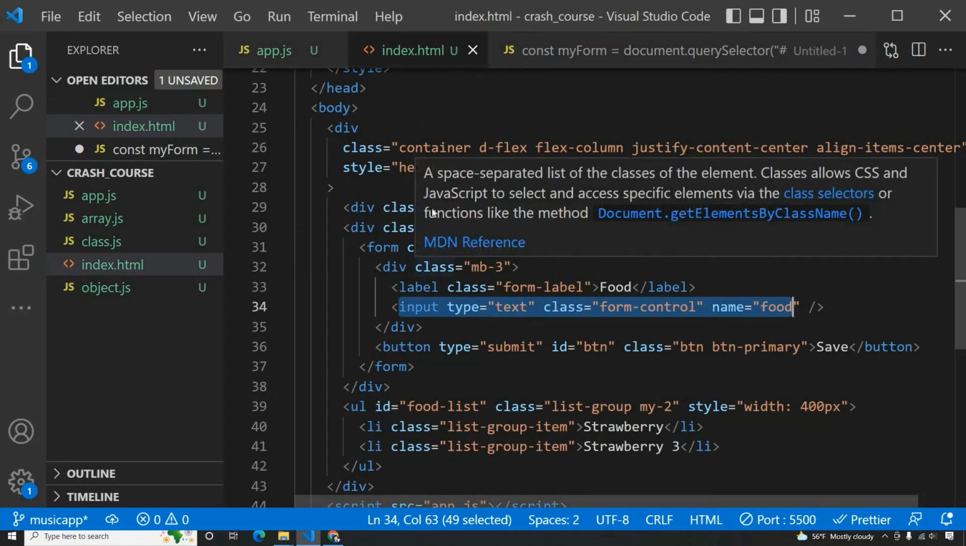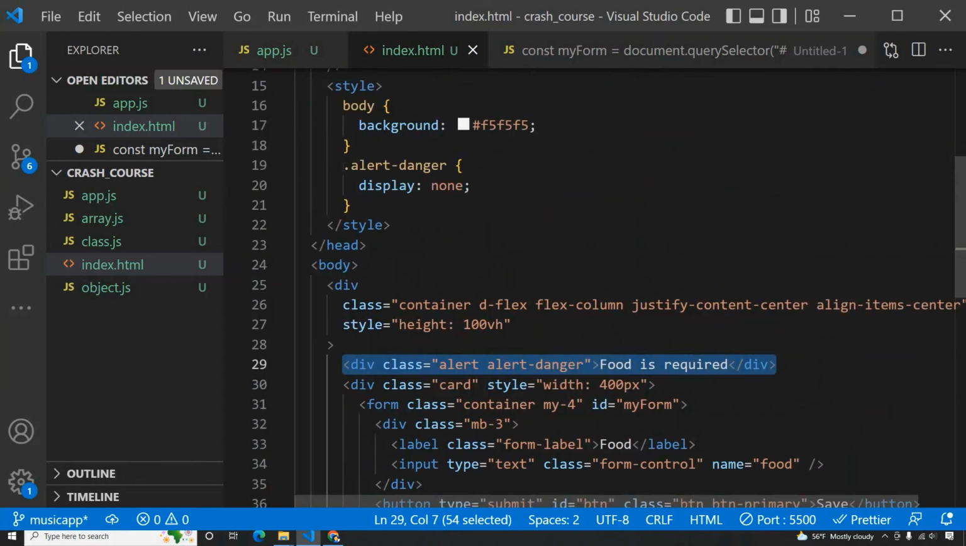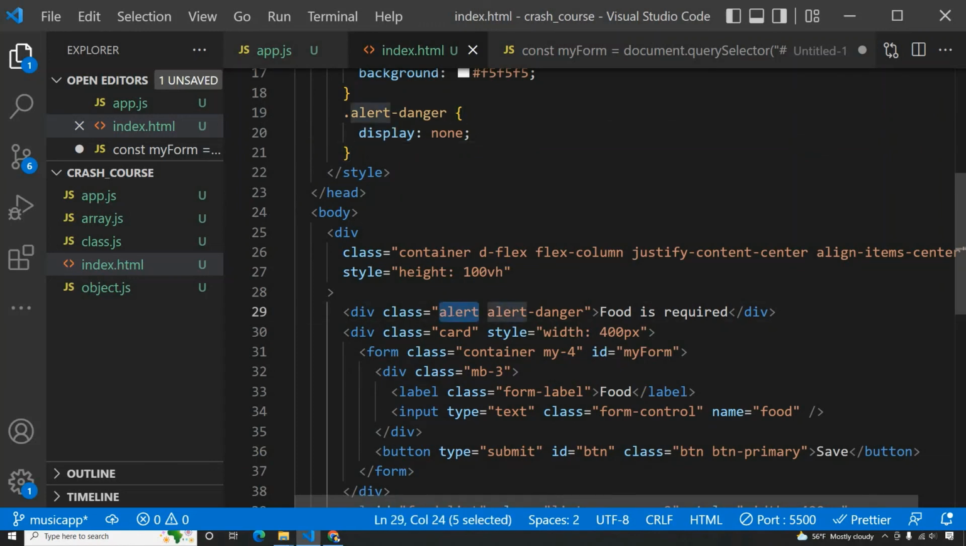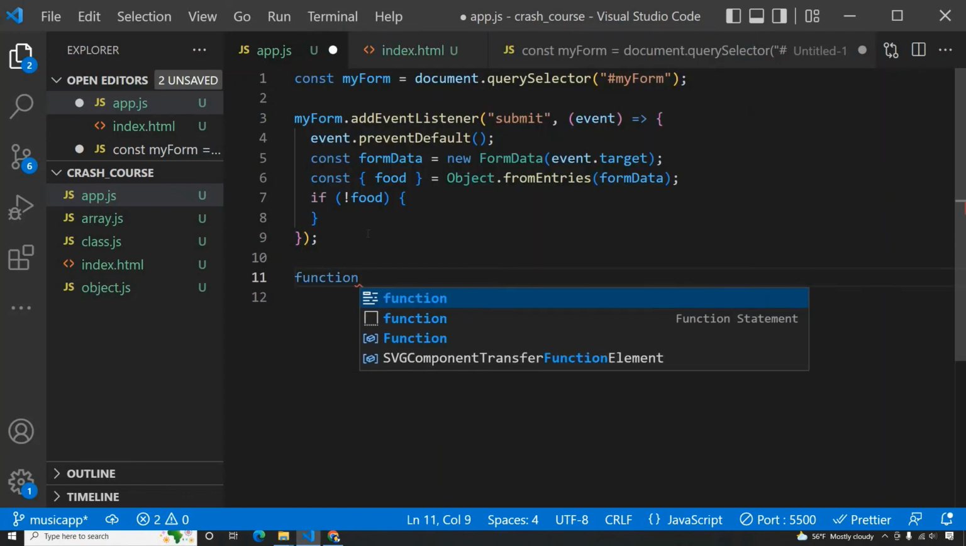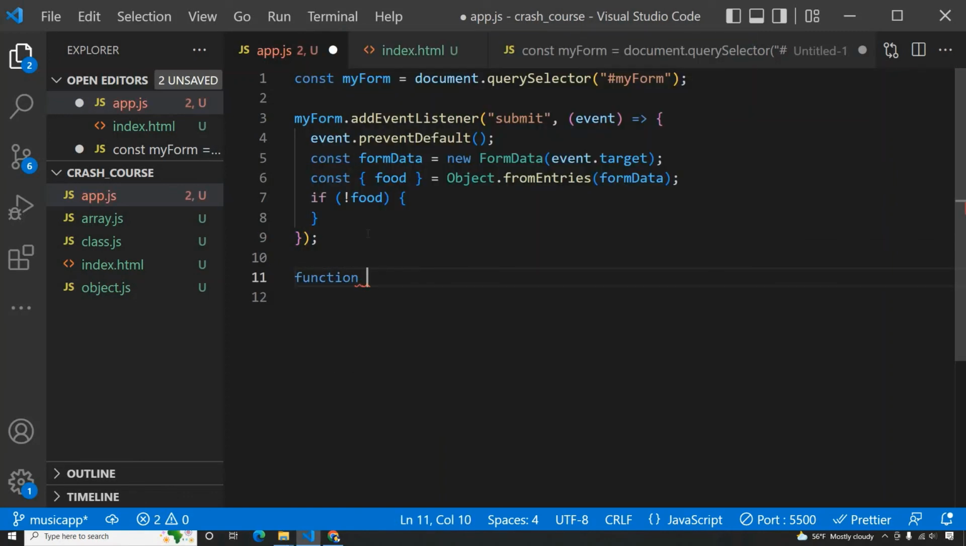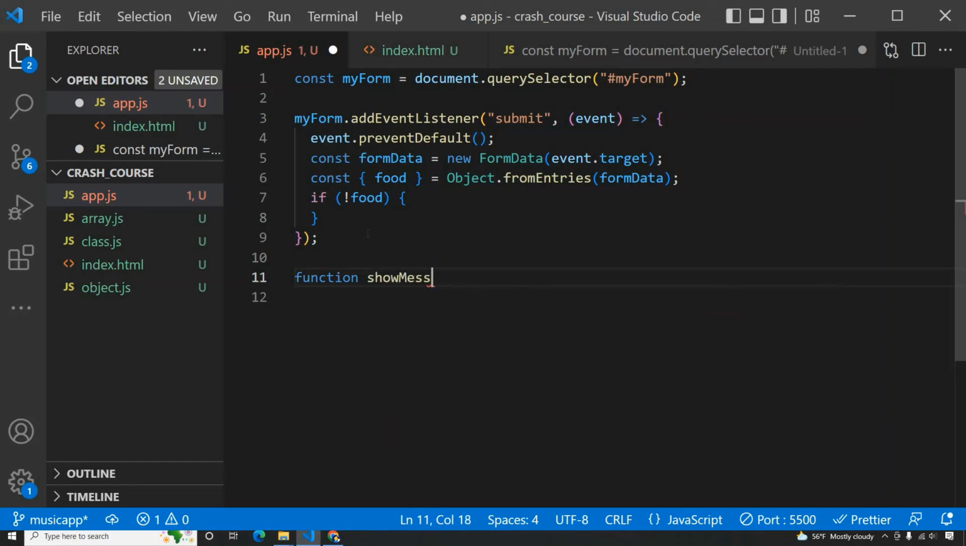For the validations, I already have the food is required message, but it's hidden. If we check it here, alert danger, its display is null. So we just want to grab this and make sure that it's enabled. For that, I could create another function if I like. So another function would be maybe showMessage. In showMessage, instead of a function I can also use a constant here, it doesn't matter.